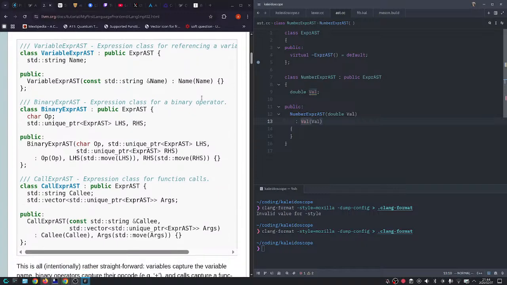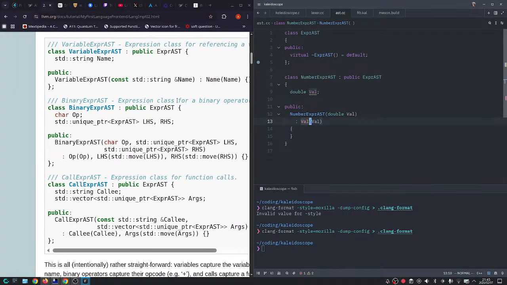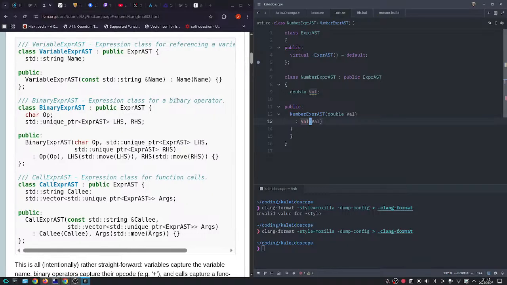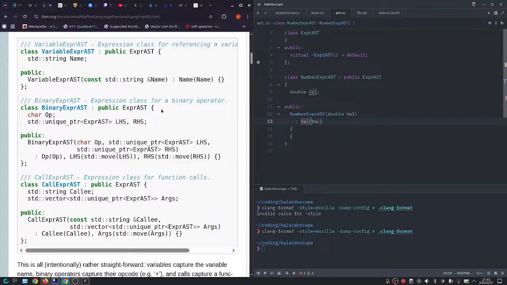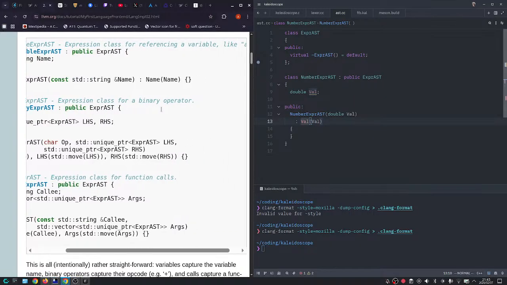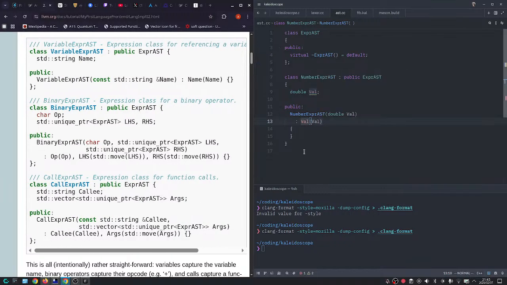So now the variable AST. This is just for referencing a variable. In a variable we always have an identifier, referencing the name, like a.